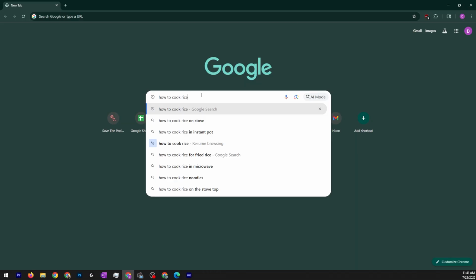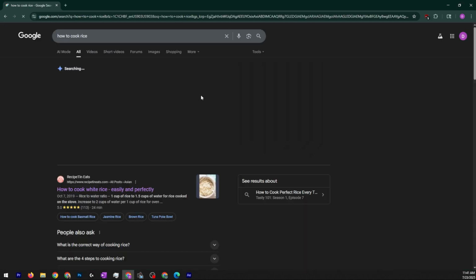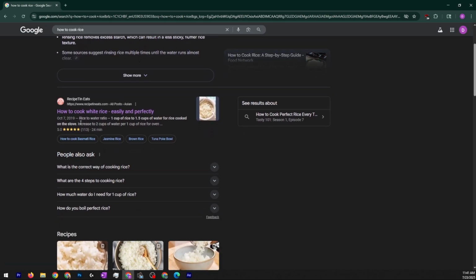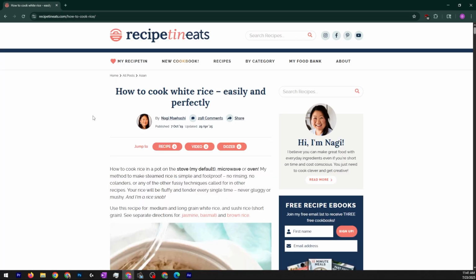For example, if you're like me, you're always looking for a new and easy recipe to try. If you want to learn how to cook rice, you could type how to cook rice or easy rice recipe into the search bar. After typing, click the search icon, usually a little magnifying glass, and a list of results will appear. Click on one of the results to open a website.